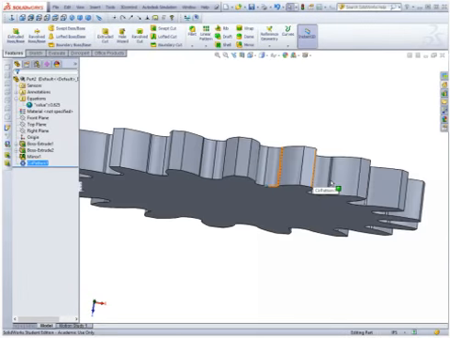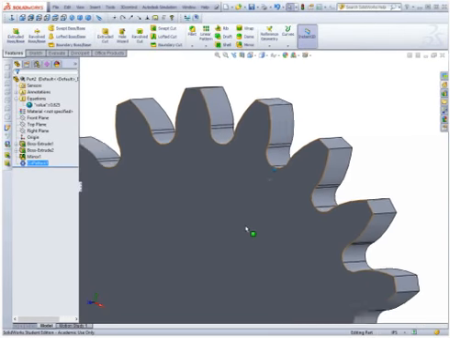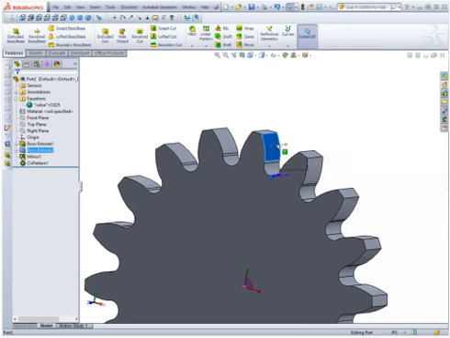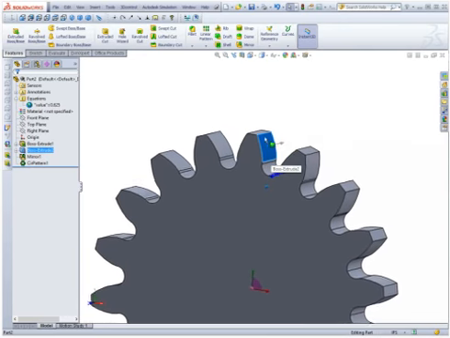Now we have our actual gear drawn, and again, we have a complete involute profile. So this is not an approximation of several lines. This is a nice variable radius curve.